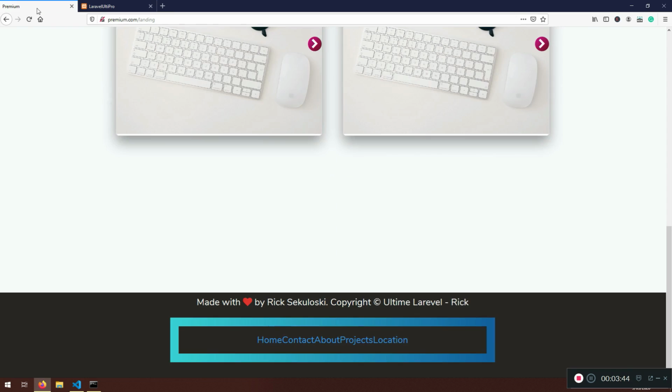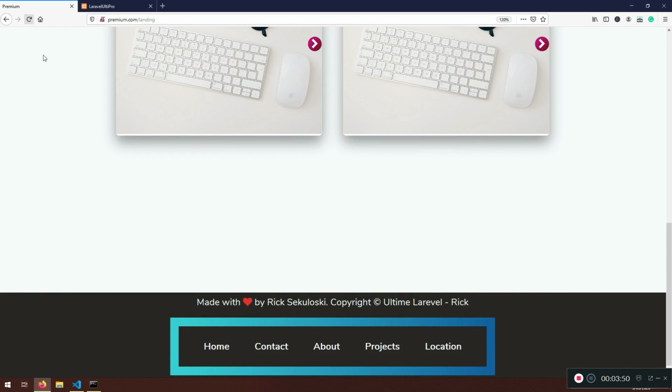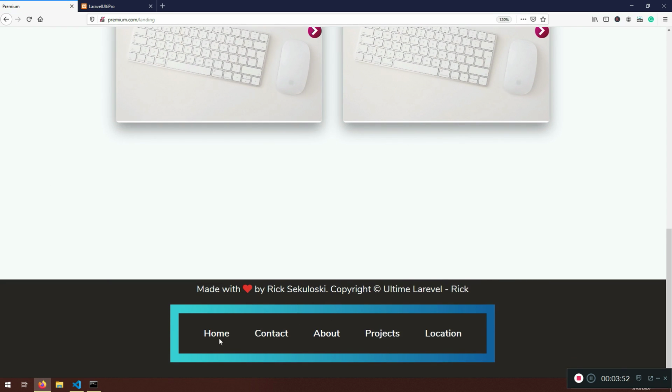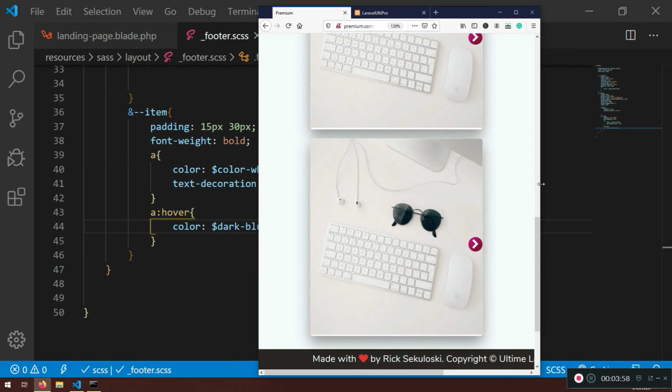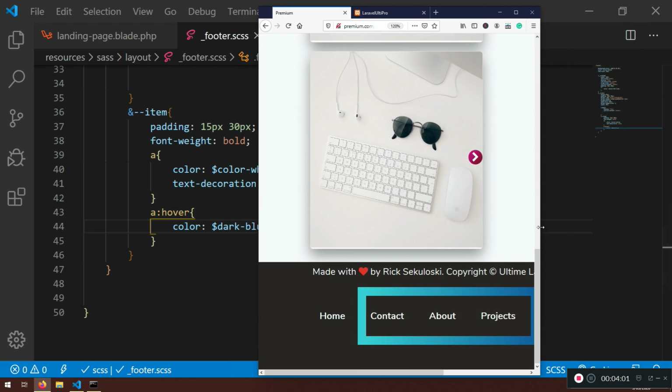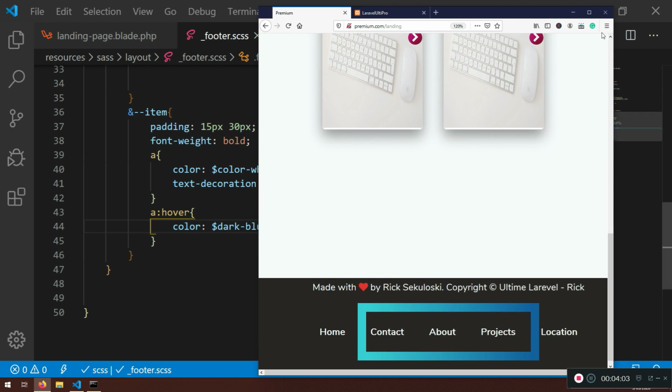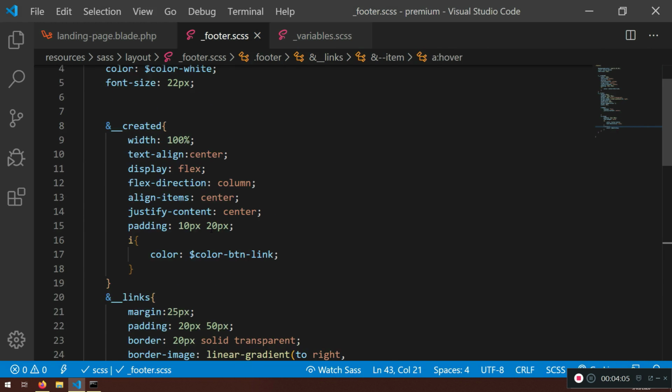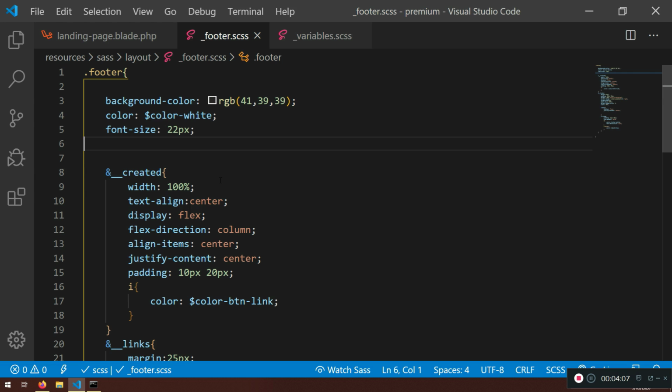Now let's see how this will look. Let's wait for a little bit. Very good. Now we do have this. It's a home, contact, about, projects, and location. What we can do now, we can see that it's not working for us when we just want to be responsive. Now let's write all from the beginning. Let's write all of the media rules.